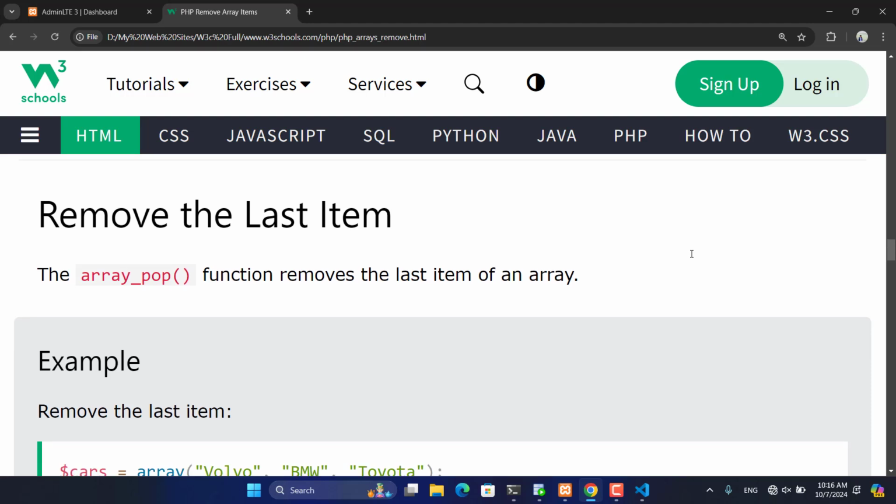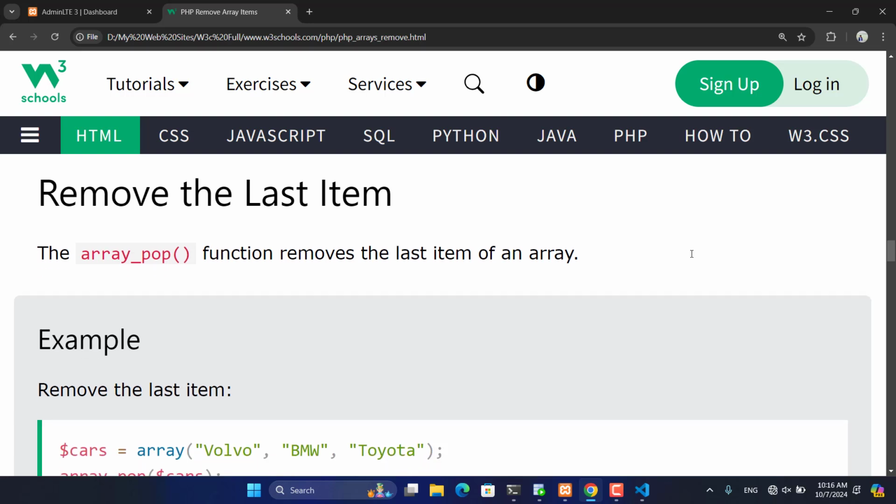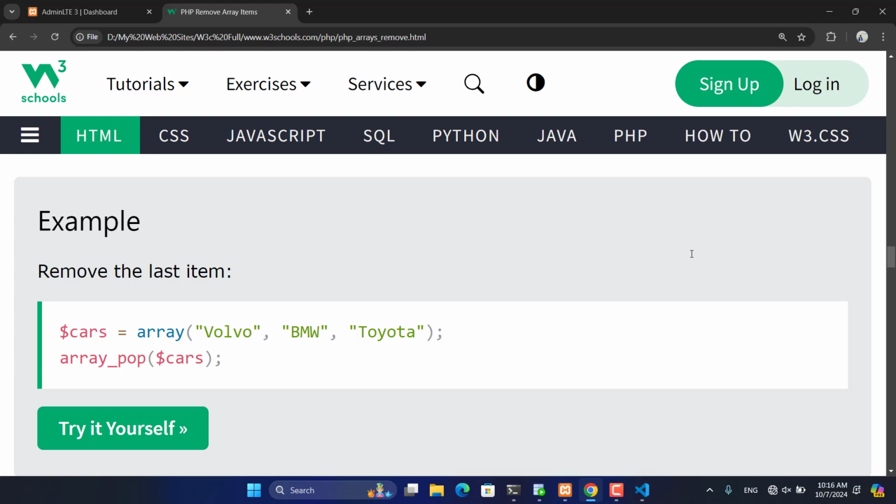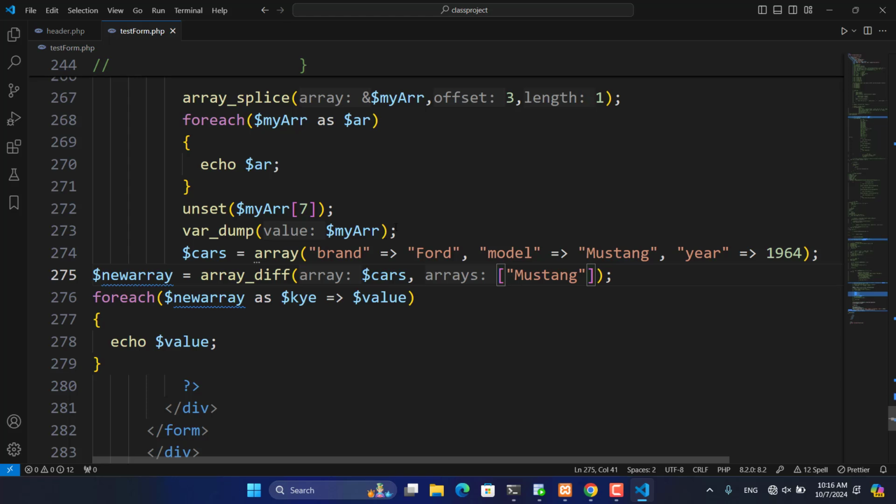And remove the last item. In the previous lesson, we learned a new function, array_push, adding after the last item. Another one we have is array_pop, removing the last item. Array push was inserting after the last item, but array pop removes the last item. Just pop your array and the last item gets deleted.